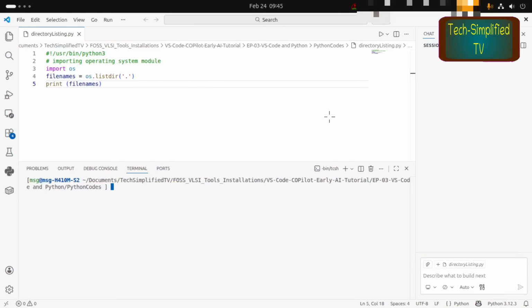So let me begin the coding modification part, and here you can see we are calling Python 3. Okay, and we are importing our OS module. Then we have the file names. Okay, now I will ask this AI interface, that is the Copilot AI, to modify this code. So let me type the instruction.